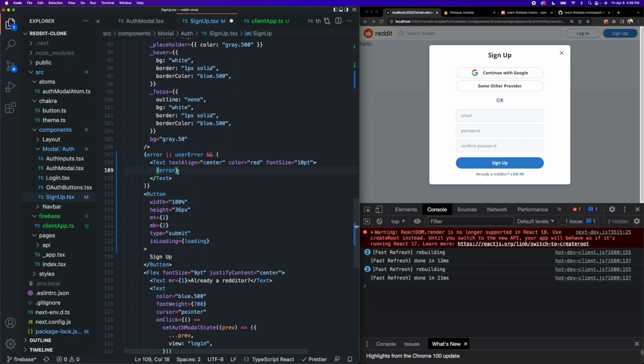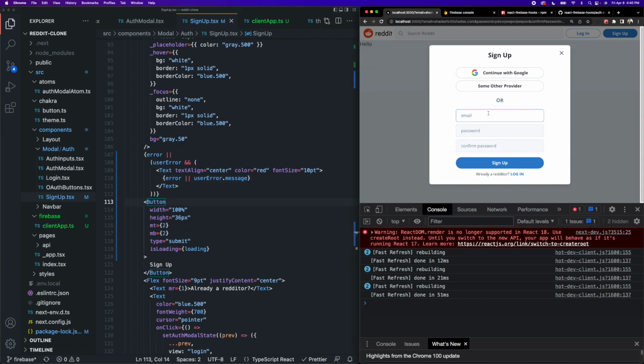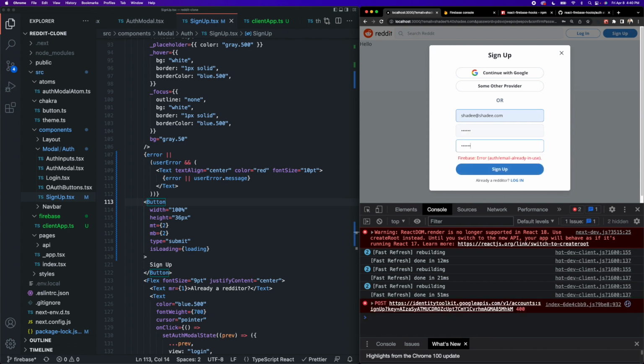So what we're going to do is we're going to say, okay, if error or user error, let's show some text that shows that error. I can also add an or statement here, and I'm going to type user error, and I'll notice that it has a property called message, and this is the thing we want to access on the error. Okay, so let's try to log in with shadi@shadi.com and see what happens. So we successfully show the error on the UI, Firebase error, auth, email already in use.